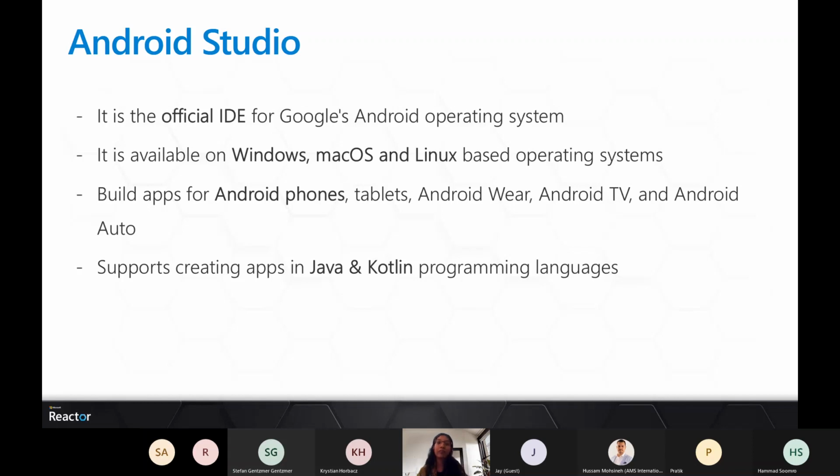So if you come from a background where you've used a lot of Java in your everyday programs, you can also use Java, which is supported by Android Studio. So this is a quick brief about Android Studio, but we'll be going more in depth when we're working on it hands-on within the next few minutes.